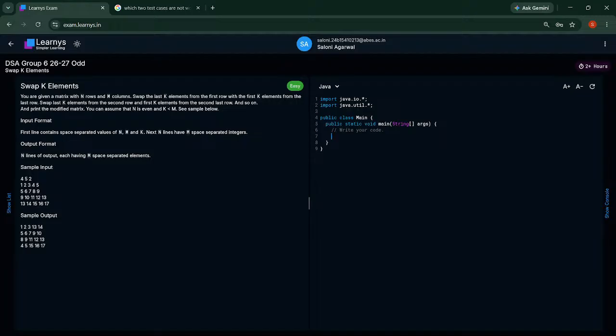तो लॉजिक तो मैं इसमें एकदम सीधे सीधे समझा देती, क्वेश्चन में करना क्या है, like you are given a matrix of n rows and m columns. Swap the k elements. Swap the last k elements of the first row with the first k elements of the last row. Swap the k elements from the second row, last second, and first k elements from the second last row, and so on.